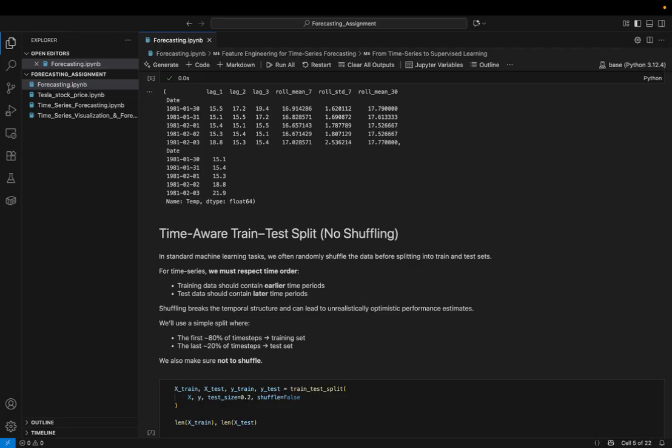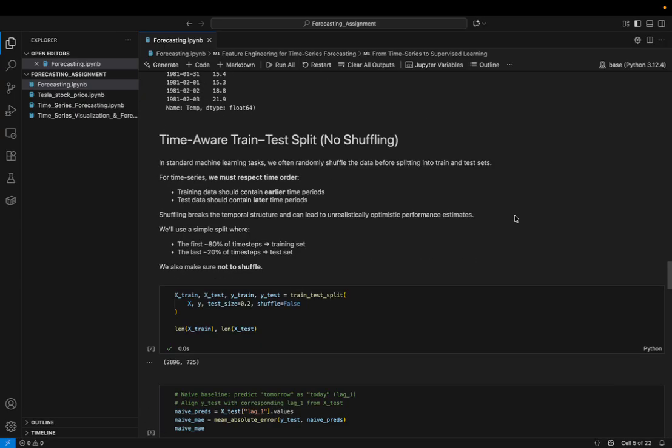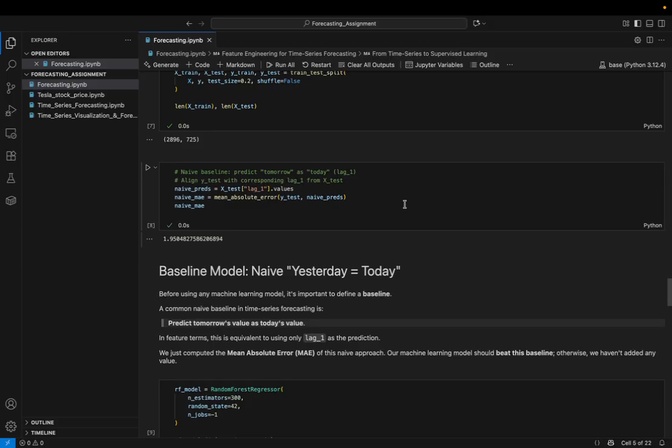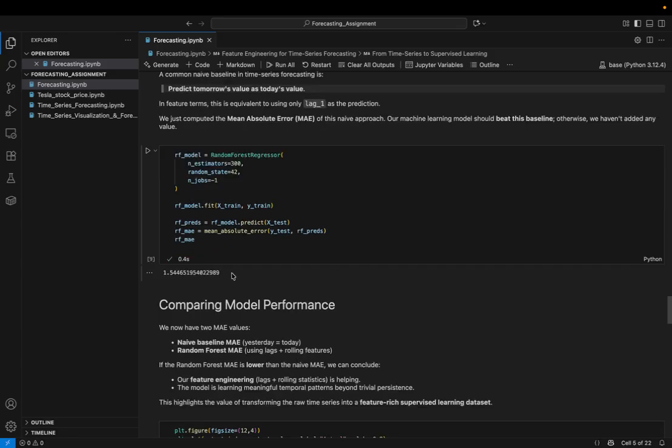So next, I'll go about creating a naive baseline where tomorrow is equal to today. Before using any fancy model, I define a simple baseline. Here the naive forecast is to predict tomorrow's temperature as today's temperature. In code, that is just using lag 1 as the prediction. I compute the mean absolute error, or MAE, for this naive model. This gives us the benchmark. If our machine learning model doesn't beat this, it is not worth the extra complexity. This is what I just compared over here.